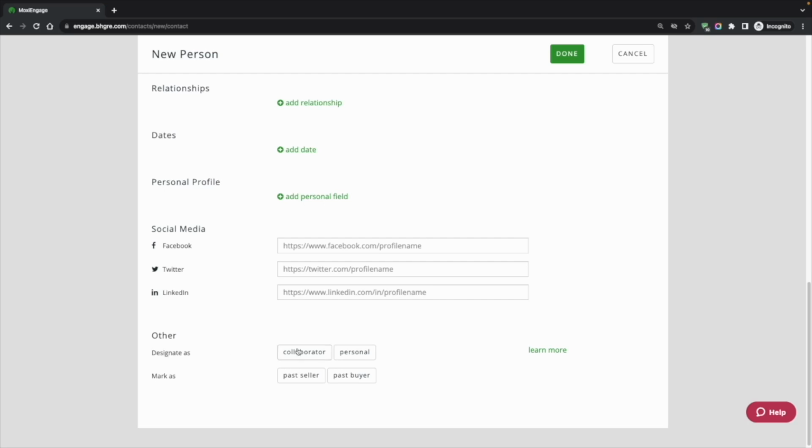First, we can designate someone as a collaborator or personal. Note that by clicking on either of these, it will remove someone from the sales flow. You want to keep anyone who could be a customer now or in the future in the sales flow, so be sure to use these options very carefully. A good example of a collaborator is a fellow agent, who wouldn't end up as a customer, just someone you would work with on the other side of the transaction.